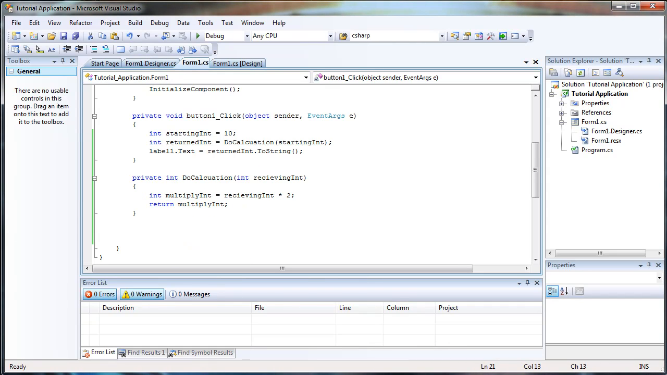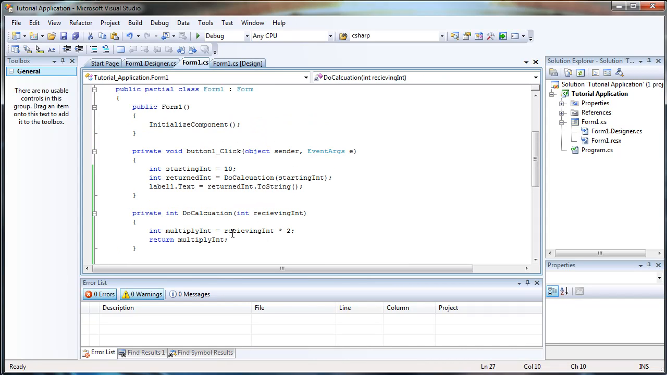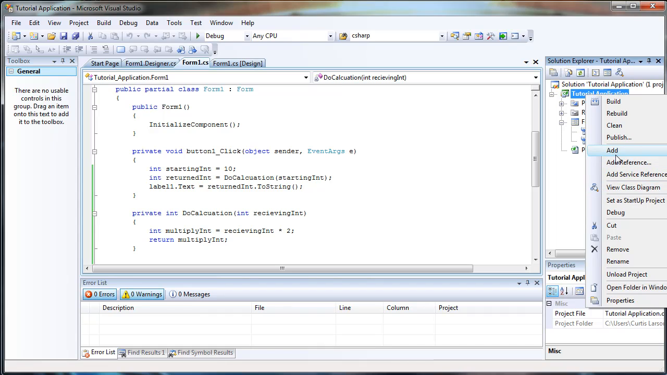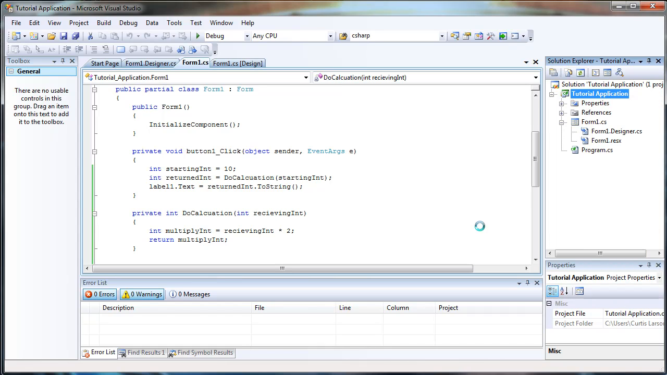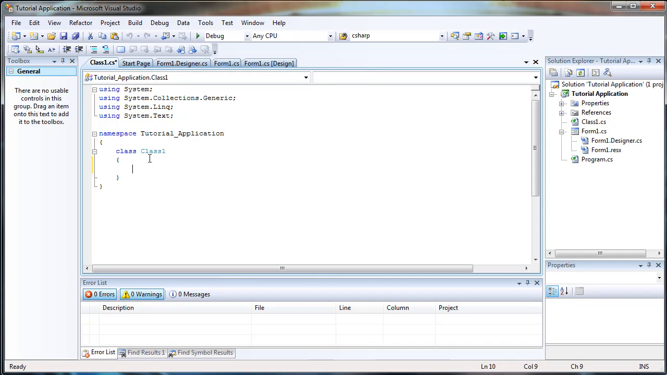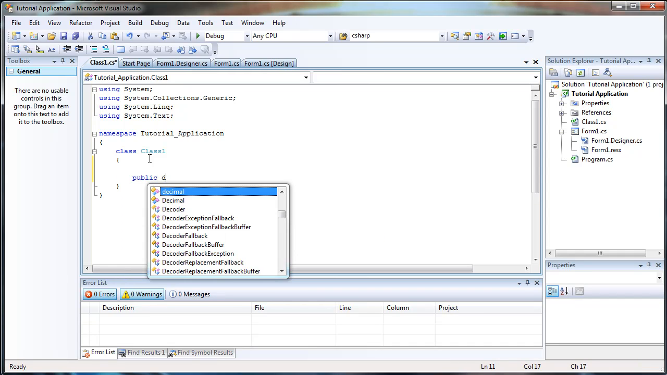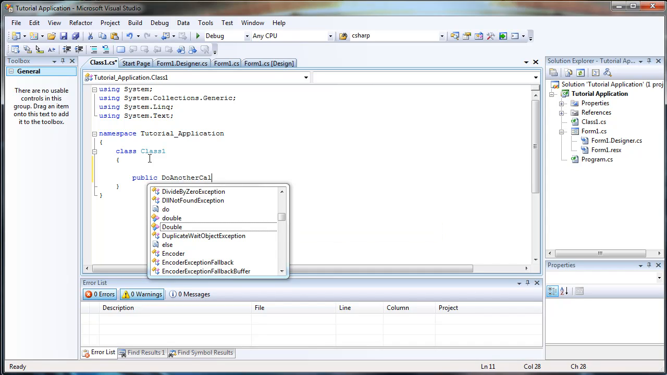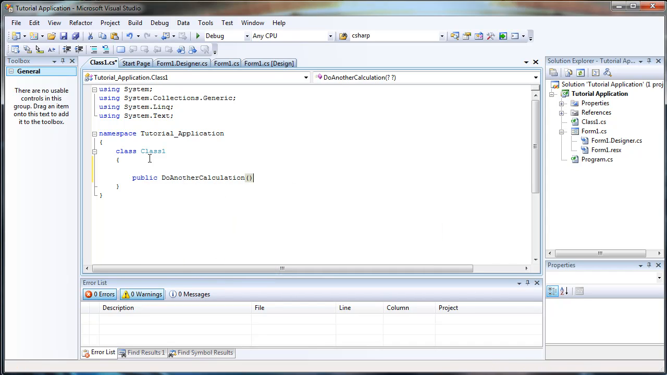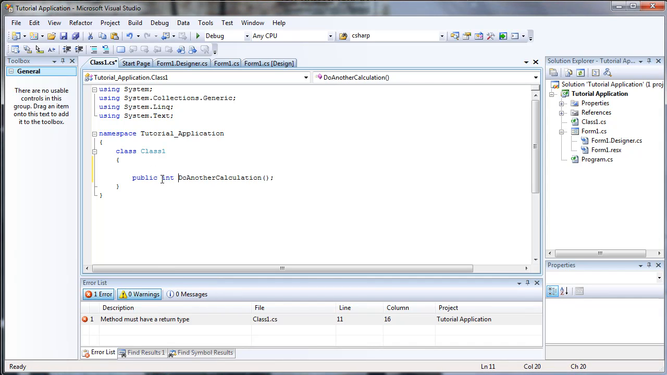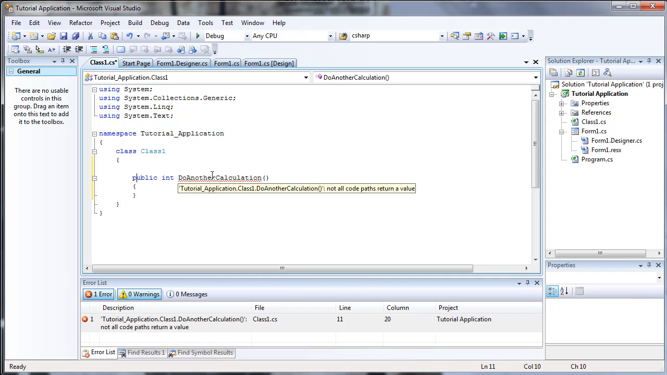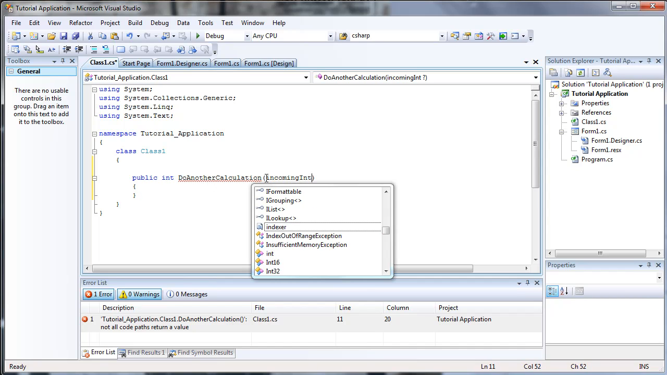All right, what else can I show you guys? Let's go ahead and add a new class, just to show you the public and private. Just name it class 1. We're going to put a method in here. It's going to be public: do another calculation. And this will be public, so it can be accessed from form 1. And it's int because it's going to return an int value. And let's see, incoming int.